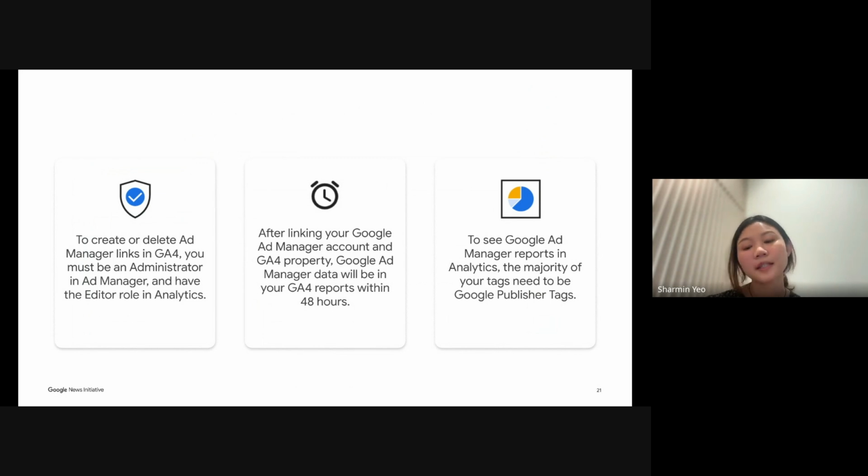These are the prerequisites that you have to take note of if you are linking a Google Ad Manager or Google AdSense account to your GA4. In order to create or delete Ad Manager links or AdSense links, you have to have administrator level access in Ad Manager and at least the editor role in Analytics in GA4. Meaning to say, if you have the editor role or administrator role in GA4, perfect. And you need to have the administrator role in Google Ad Manager.